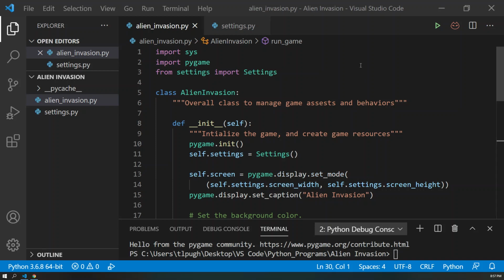Okay, so welcome back to our next video in the Alien Invasion series. In this video, we are going to add our ship into the game. We're going to start off with creating a ship class. But actually, before we start that, let's create a folder in which we can put our images.